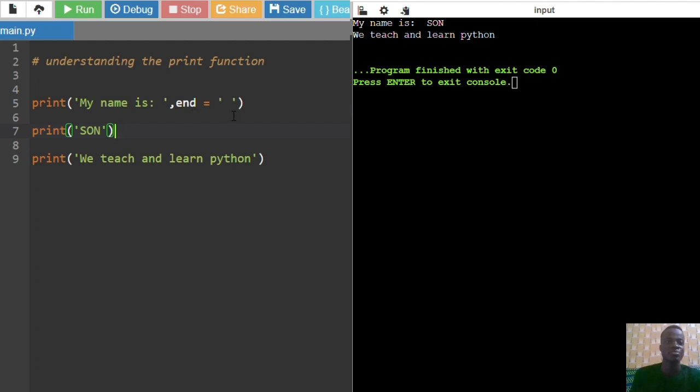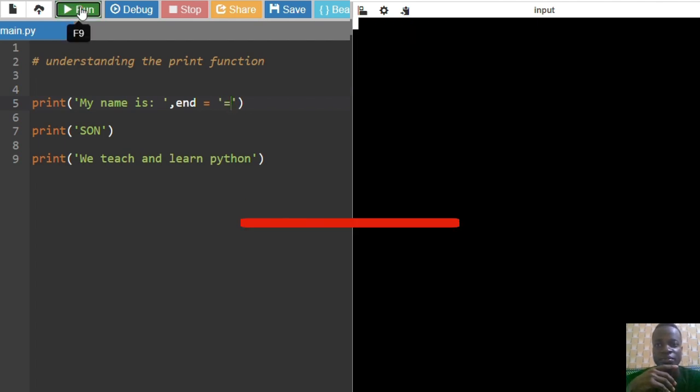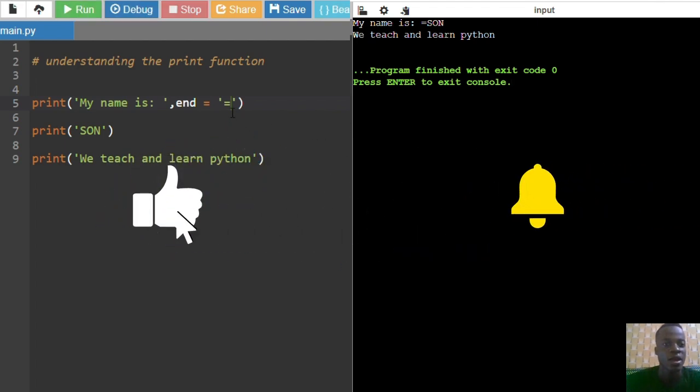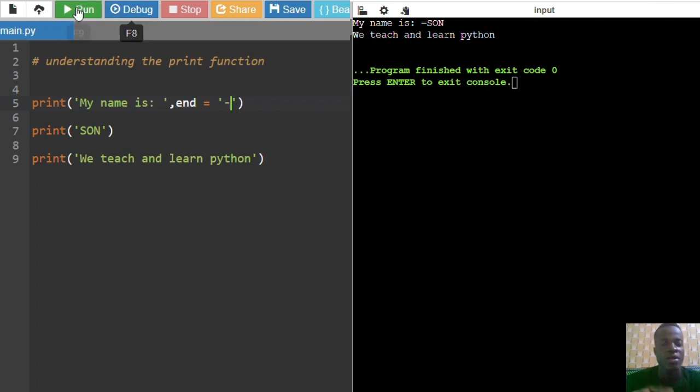Okay. Now it's not just the space, right? Whatever you put inside this quotation mark after the end equals to. So now when I put the equal to inside and run it, you see that equal to Sun appears here. And then whenever I do it like this and run it, yeah, you see the dash comes before the Sun. So we are ending it with this dash, so the next thing will take it from there. That's what the print function is doing.